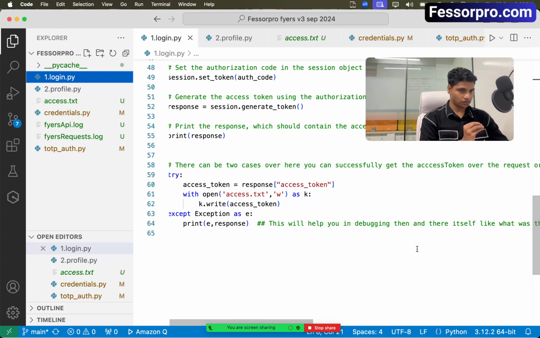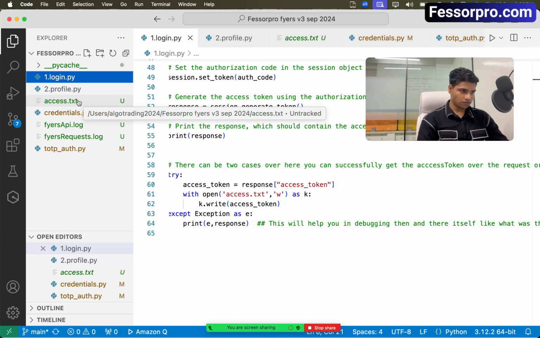You have to copy the link and paste it on the terminal. Once you paste it, it will create a new file named access.txt. Okay, this is the first step before moving to the other steps. Once you have access.txt, you can run the other files that we are going to create today. In the last session, I created profile.py, where I am reading the credentials from the credentials.py file and getting the access token from the access.txt file, right?